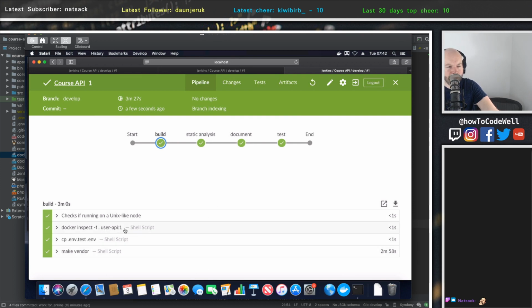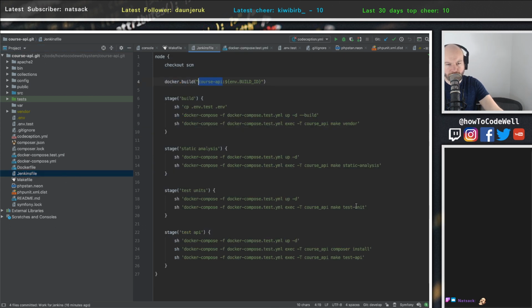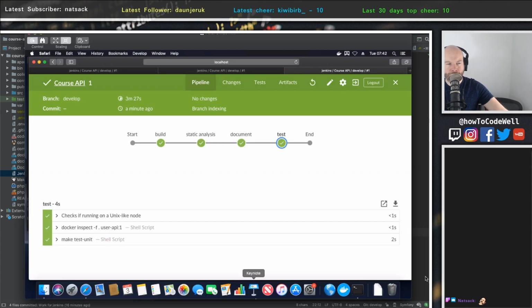I'm still a bit unsure about why it's inspecting the user API when this has got nothing to do with the user API. Bit weird. Okay, so let me double check something in the code. Bear with me just a second whilst I have a look at this. So we're in the Jenkinsfile and we're running the make unit test, and then there should have been a make... See, this isn't set up as... So it should be build, static analysis, test units, and test API, where we have build, static analysis, document, test.